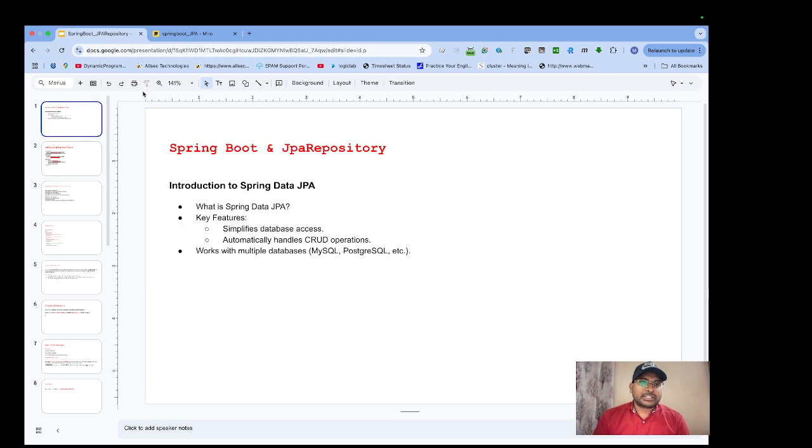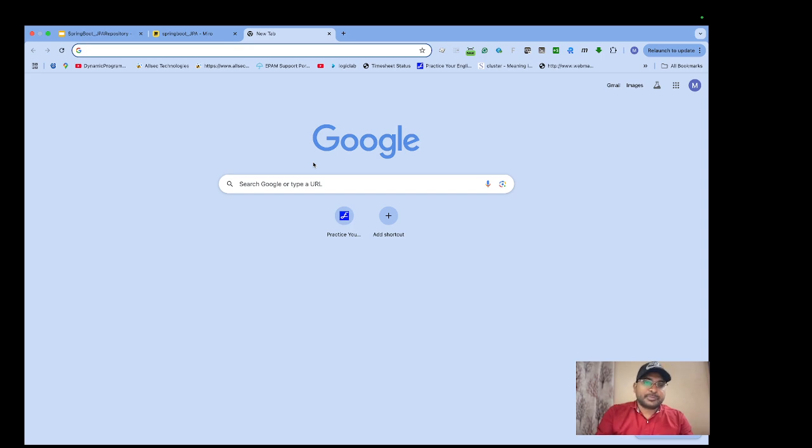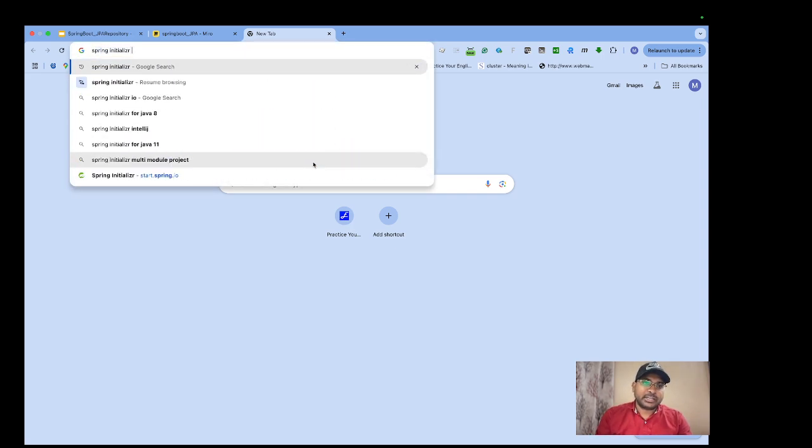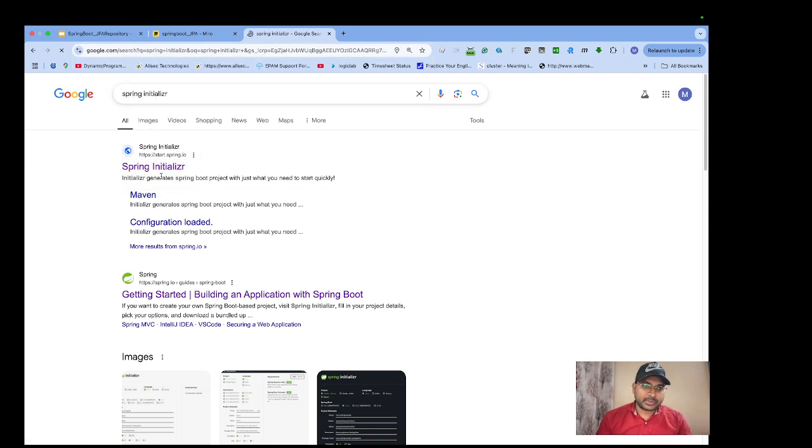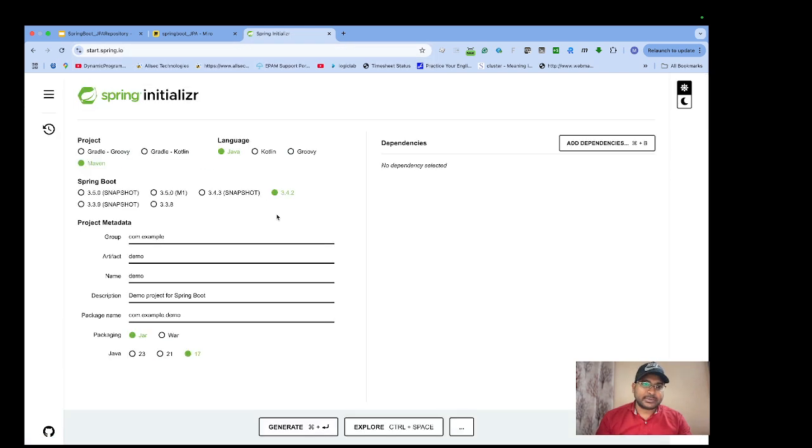First, what we will do is initialize one Spring Boot application using Spring Initializr. Once you open this, you click this. Now you can select the Java language and Maven, and you can select anything. So I am selecting 3.4.2. I think last session I selected 3.4.1, but that is fine. You can choose anything. I am selecting 3.4.2.